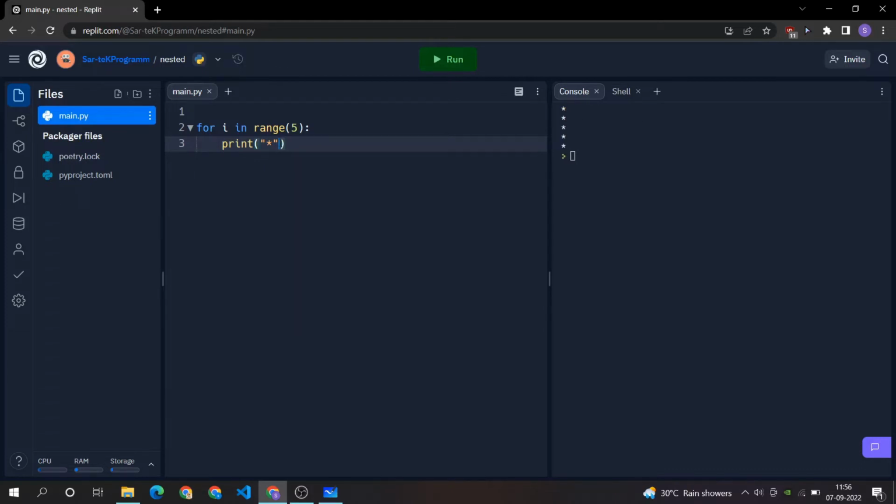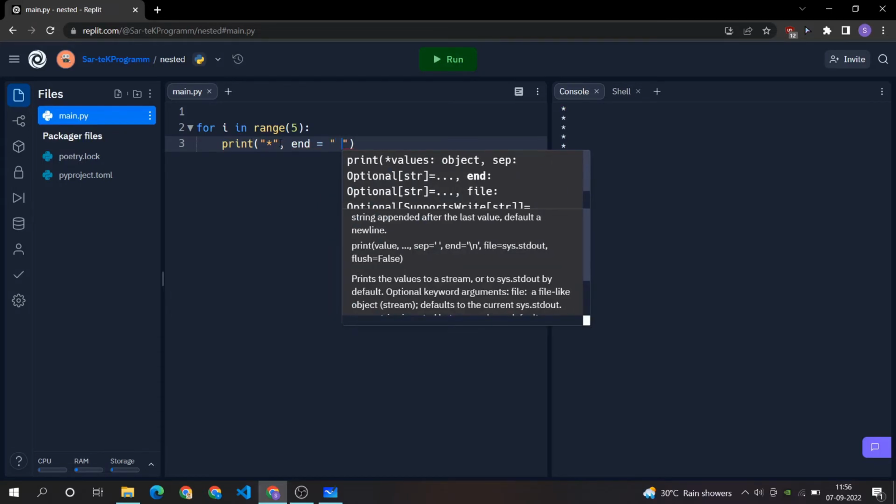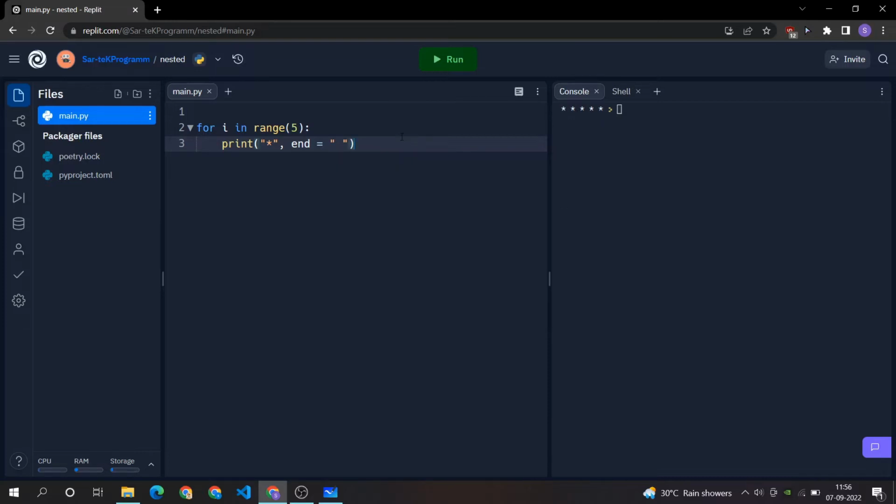So there's this line that we need to add, so that instead of ending on a new line, it will end with a space. So after this asterisk there will be a space, and then an asterisk, and then again a space. And now we have solved our first question.